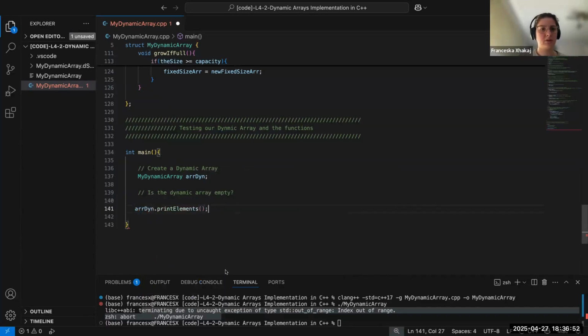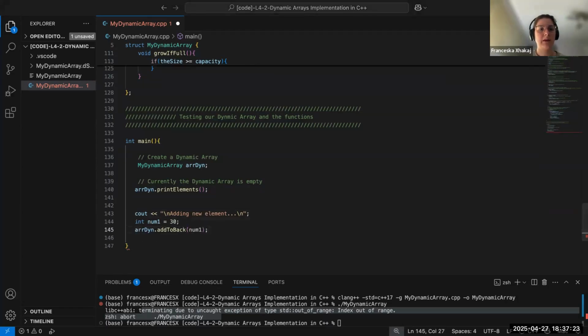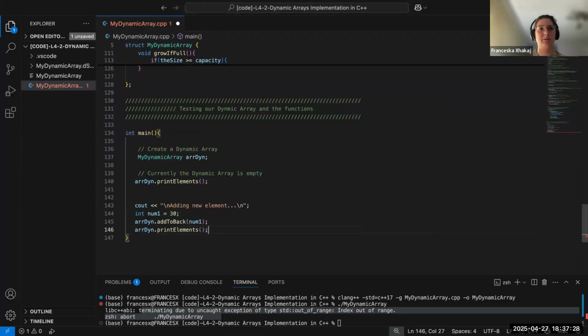Okay, so this is going to print that the dynamic array is currently empty, and there's no elements in it. Then let's go ahead and add a couple of elements. Over here, I am going to say I'm adding a new element. The element is going to be the value 30. I'm going to call my add to back, and I'm going to print my array elements to see what I currently have in my array.